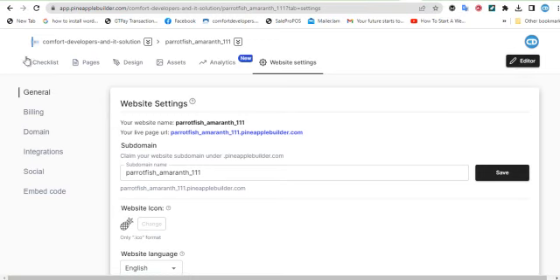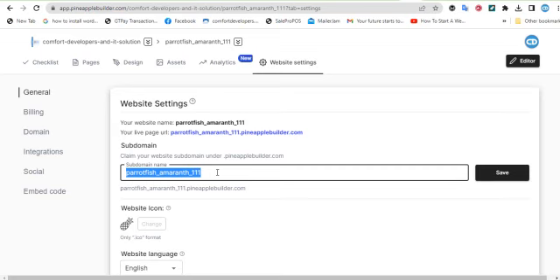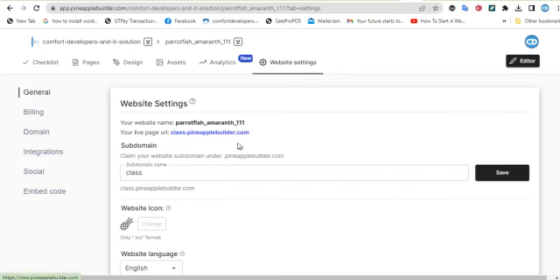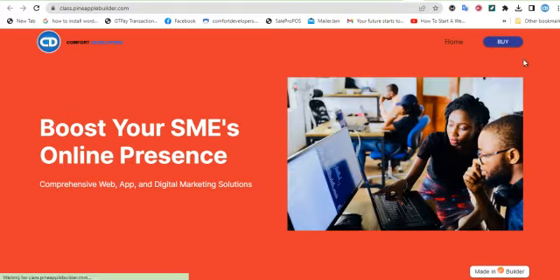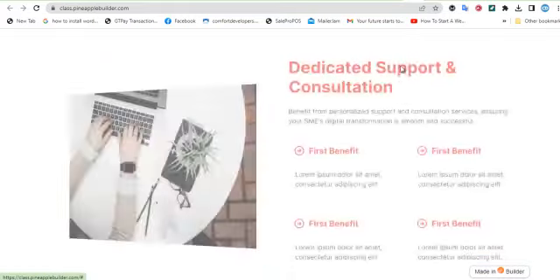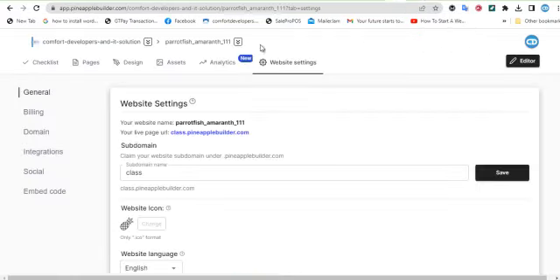Of course, you can customize the subdomain from here. You can say class dot. Okay. All right, we generate this for you, and you can easily open it. Link clash.pineapple AI. All right, you have your buy now button, which is possibly going to take you to where you can buy. You can also customize this button actually. So this is what we have.